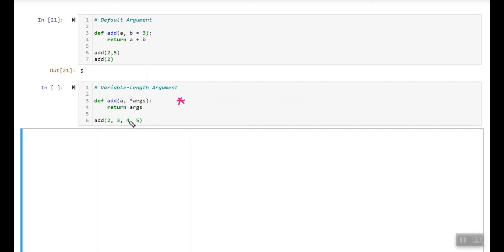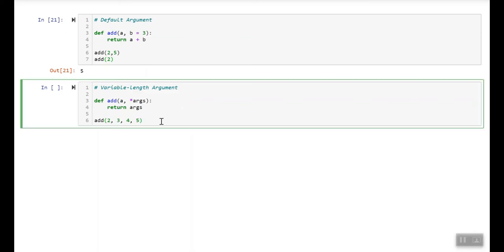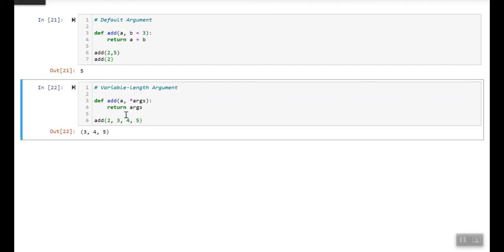Now what will happen over here is that the value 2 will get assigned to variable a, and this entire set of values 3, 4, 5 will get assigned to args in the form of a tuple, like this: 3, 4 and 5. Let us see this by executing the program. Here, this function is returning only the value of args and not a. The value of args is a tuple with the rest of the values.